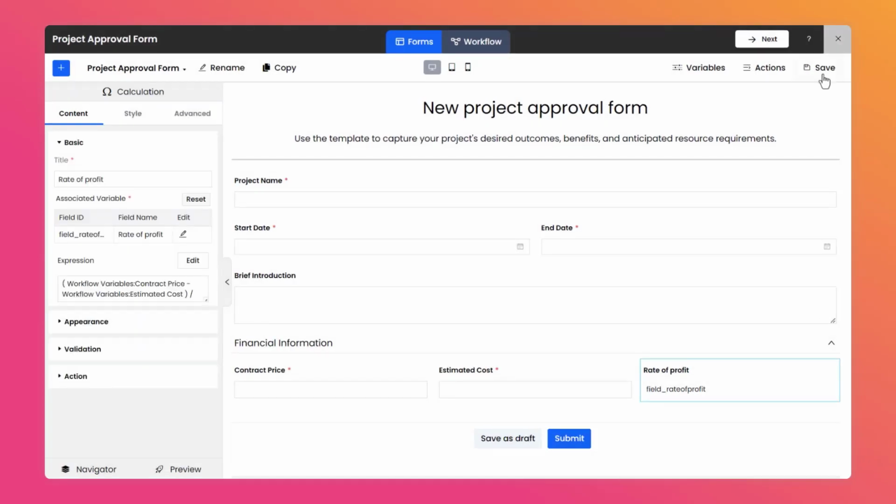Once everything is set up, click the Save button in the top right corner of the designer to save all the settings for this form. Through the above steps, we have completed the design of the application form. In the next section, we'll talk about how to design a business process with the Workflow Designer.